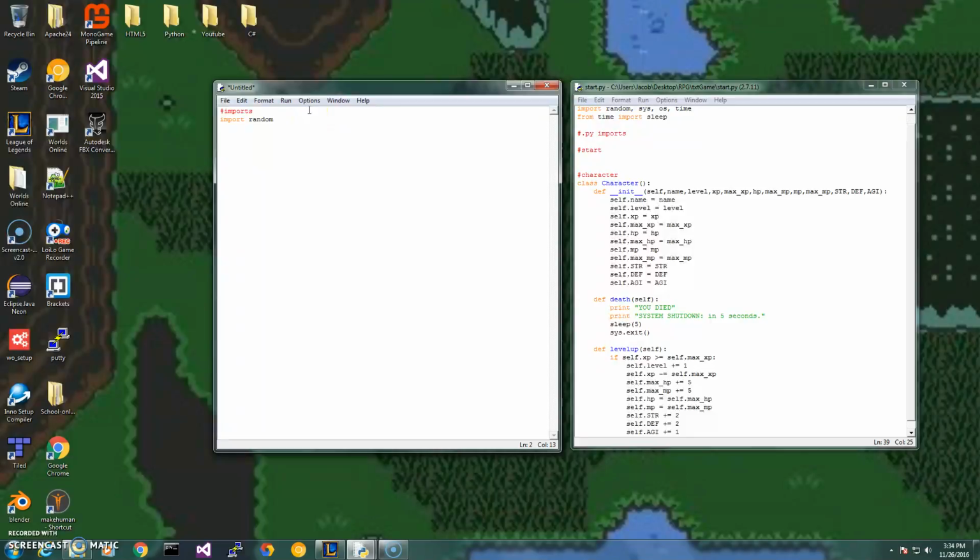Import random, as well as OS, but this time we are not going to put in time, because we are going to import it here. So from time import sleep. Hopefully the next video will be better with lag time.